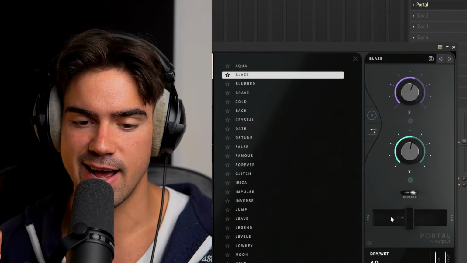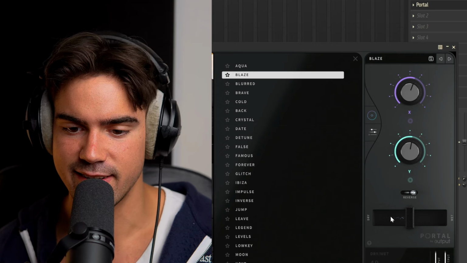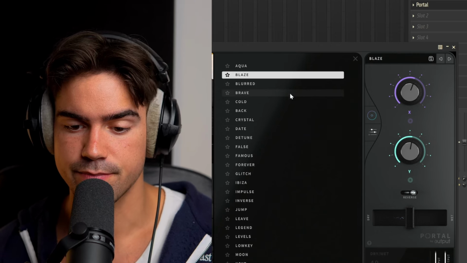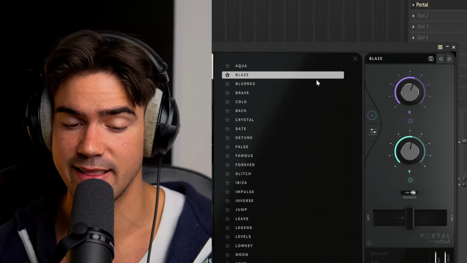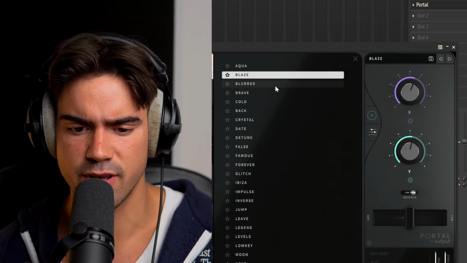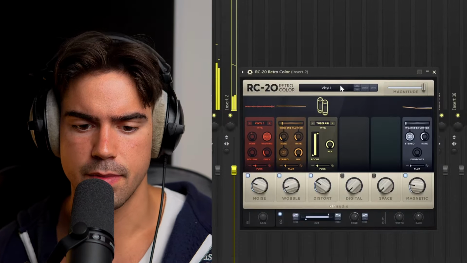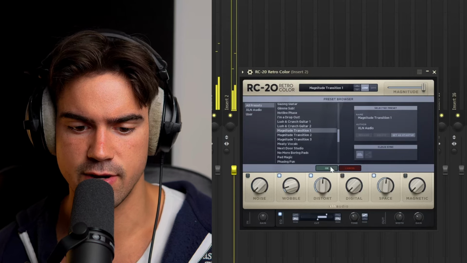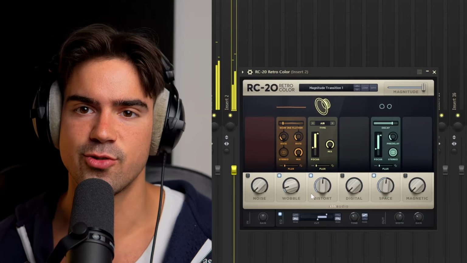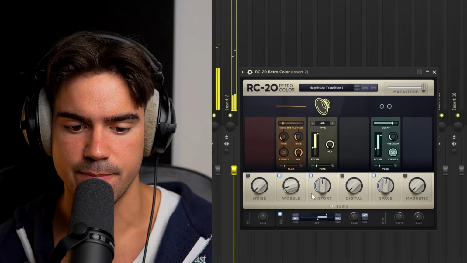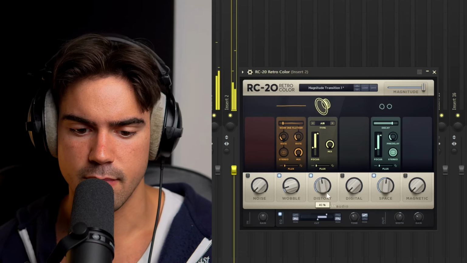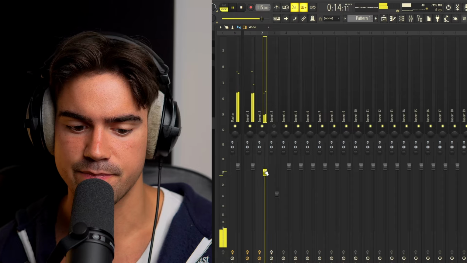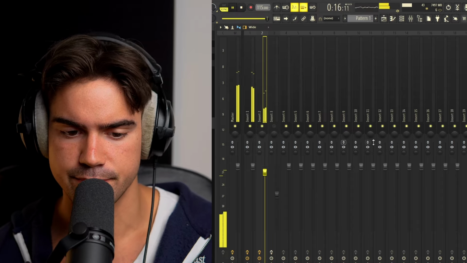You can really hear how it adds that character to the sound. So this is super key right here. I highly recommend at least checking this bank out. It's super sauce. With this we're also going to open up RC20 using the 92 Transition 1 preset, just to really get that spacious sound. That's pretty much it. Let's just lower the volume a bit and it's perfect.